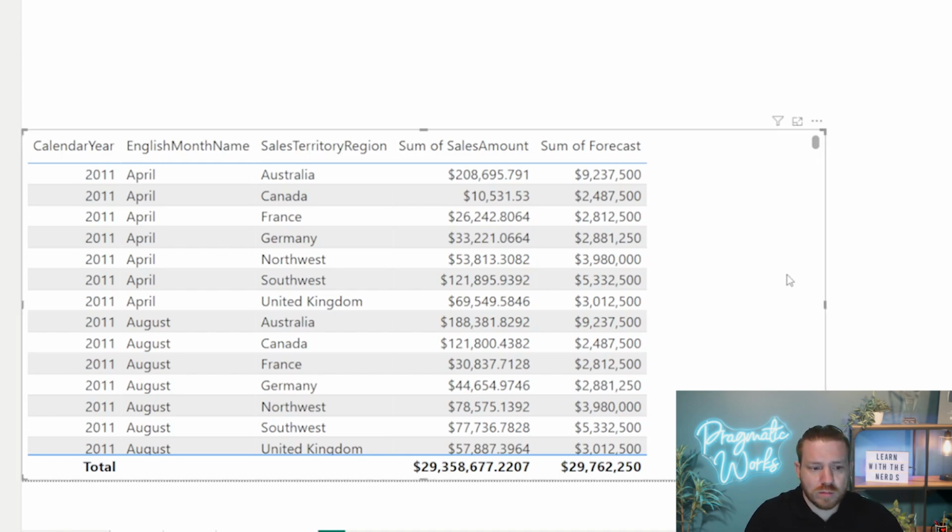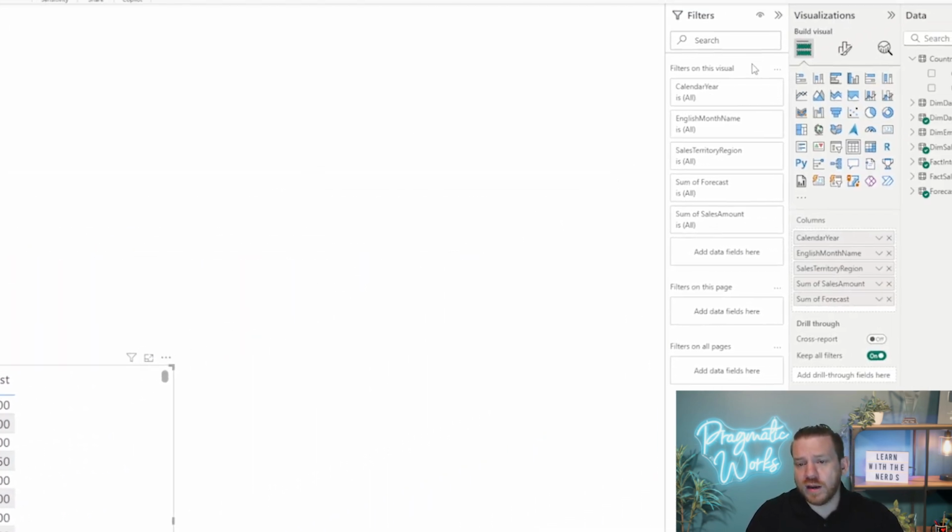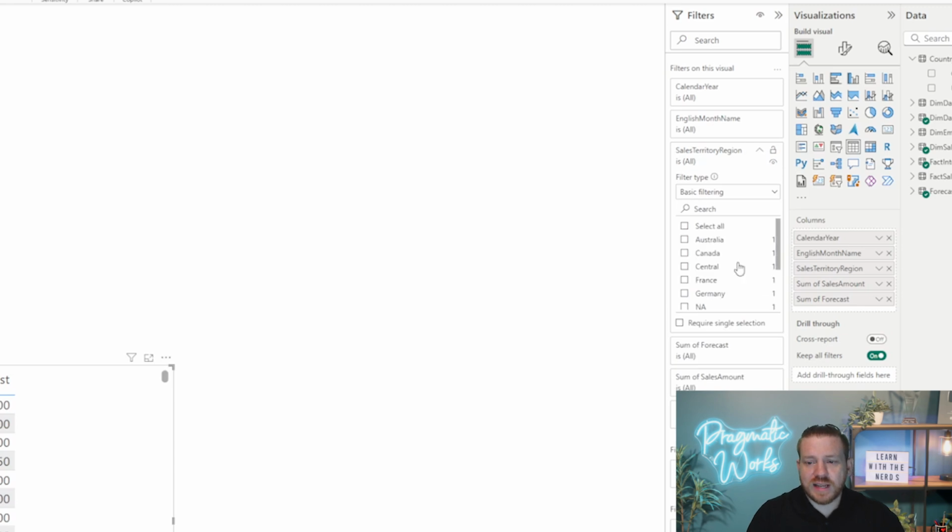So I'm just going to select my table that I have here. And I know it's selected because we have these little gray anchors on the corners of this visual. And then I'm going to scroll over here to my filter pane. So in the filter pane, this is where I could set up some static filters for my Power BI report. So in this case, with this visual selected, I have these filters on this visual. And I can go to this sales territory region filter option, click the drop down, and it says, hey, here's all of the countries that exist for this.